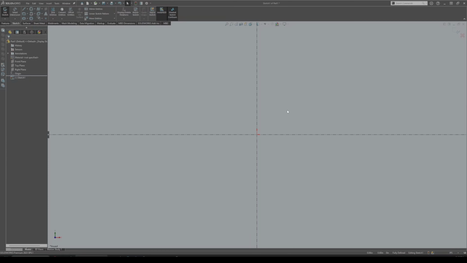Sketches also have significantly more functions than just creating features. They can also be used to create reference geometry. Now, when I say reference geometry, I mean planes that you can then create different sketches off of. So let's look at what is in the sketch menu specifically.